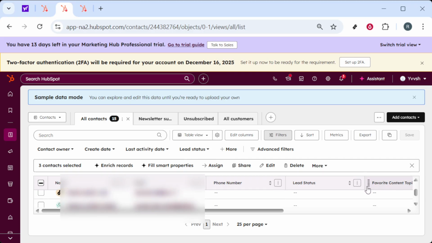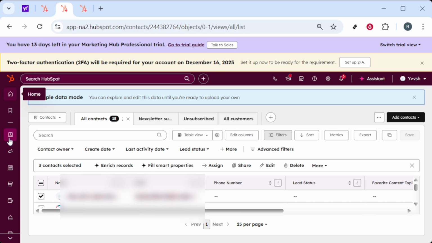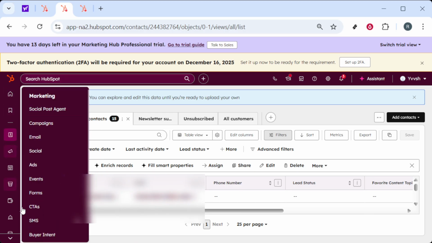That's it. Open HubSpot and log in. Go to CRM and Contacts, switch to Table View, select your contacts, choose Edit. Pick the property like status, select the value, and click Update. Follow these steps and you'll keep your data clean and consistent in just a few clicks.